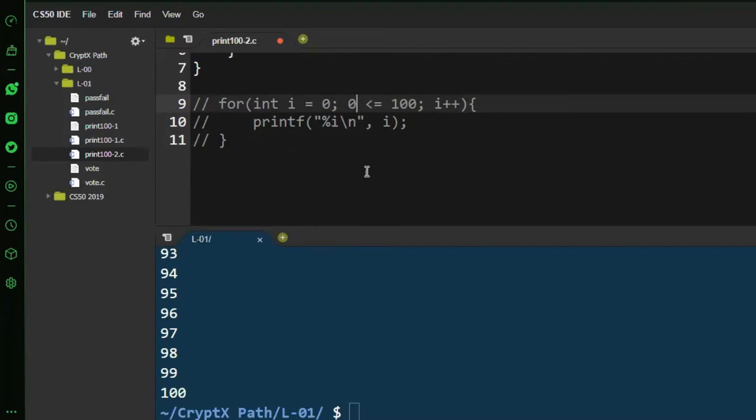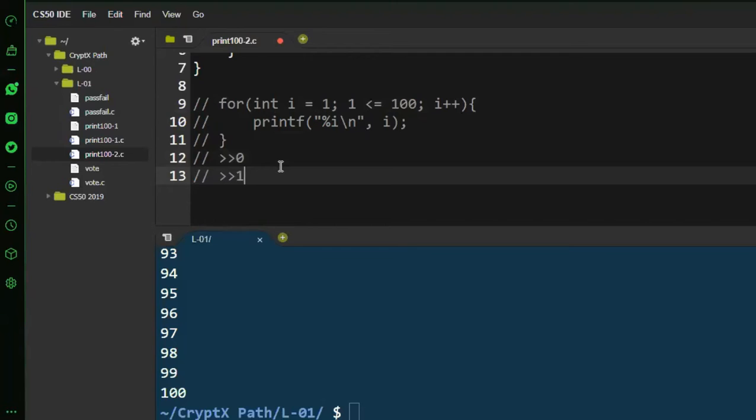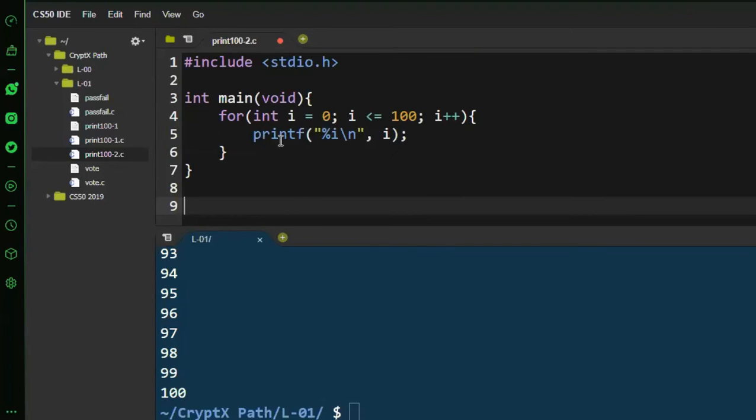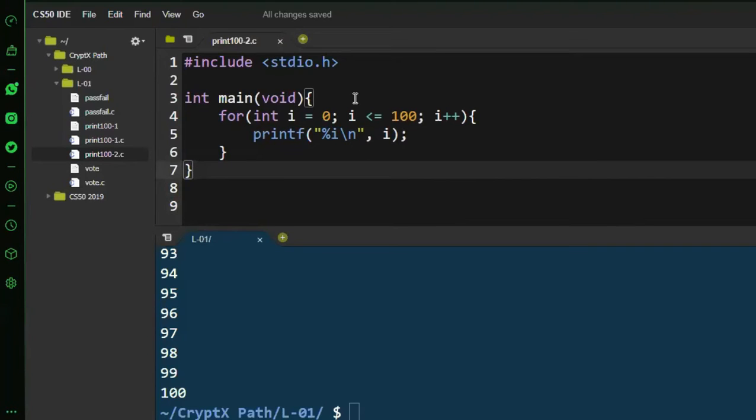Yes, 0 is smaller than or equal to 100. Then 0 is printed, and then the value of i is increased by 1. Then is 1 smaller than or equal to 100? Yes, 1 is smaller than or equal to 100. Then again 1 is printed. So like this. Okay, this will take some time to sink in, but if you play around with the for statement, it really helps a lot.